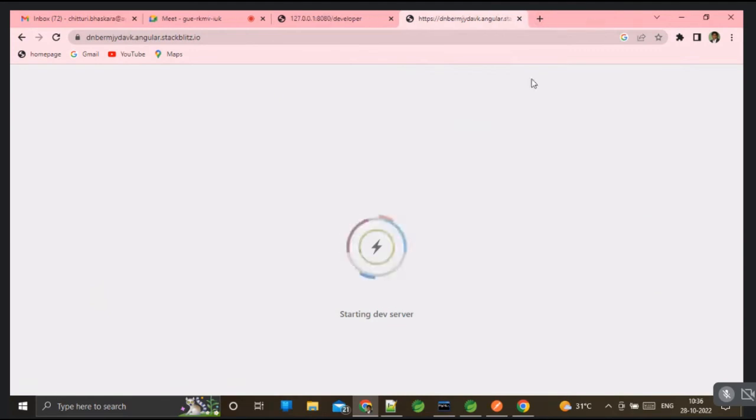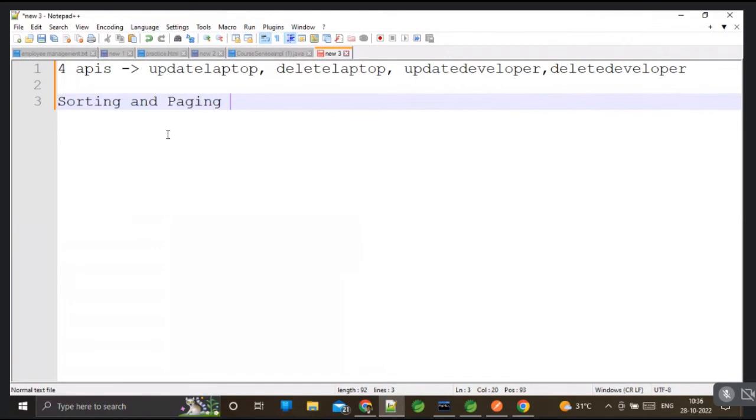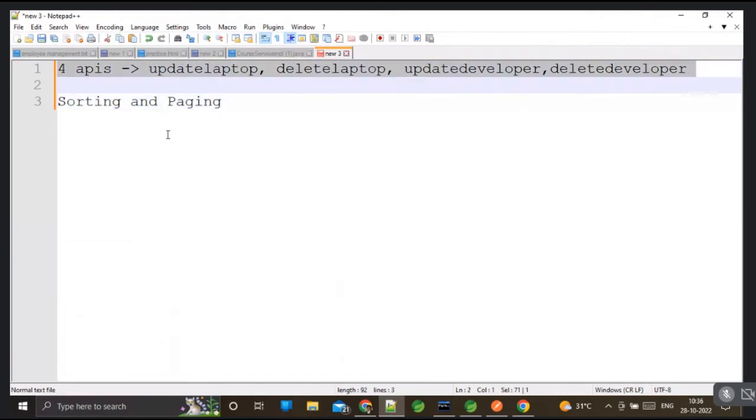In the meanwhile, I can implement these things. Before discussing sorting and paging, we can create these 4 APIs. We created the 4 APIs to add the laptop, to retrieve the laptops, and to add the developer, to retrieve the developers. And we are going to create these 4 APIs as well, to update and delete the laptops and to update and delete the developers. So let me create that.